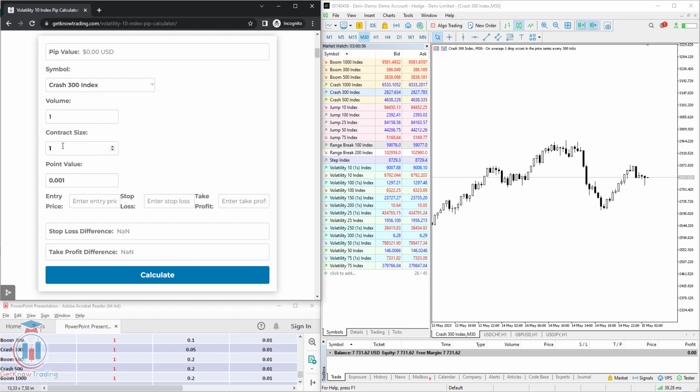Below that you have a contract size, which is set to 1. This value is predefined by the broker. If you do not have this value for a specific symbol, you need to contact your broker support and ask them to give you the contract size for that specific symbol.